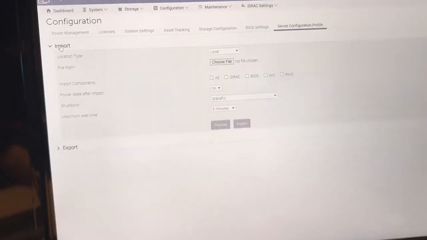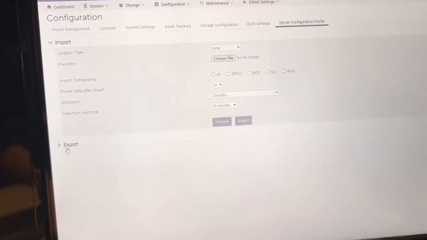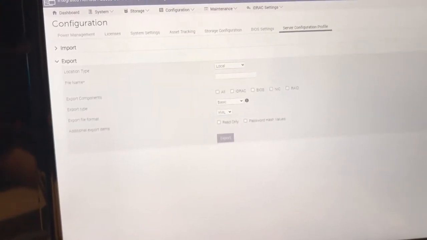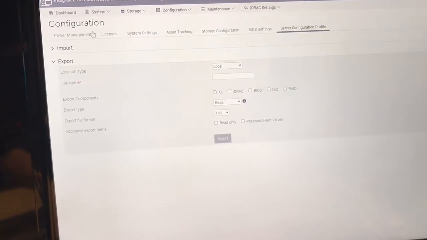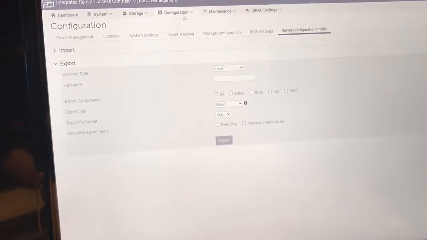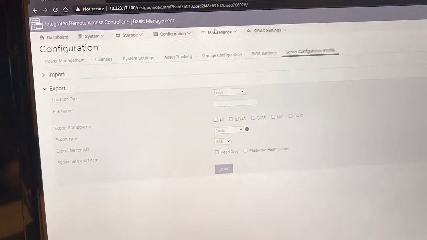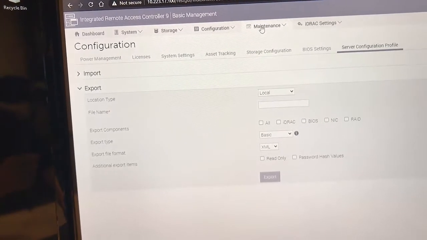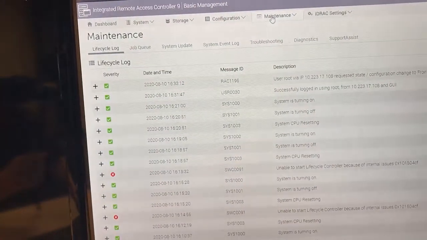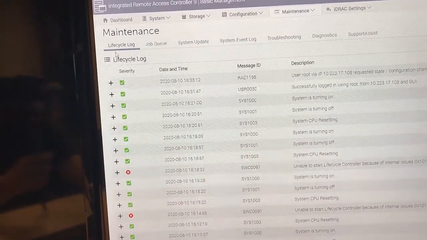Server configuration profile. You can import and export, and there's a bunch of stuff in here, and that's under the configuration main tab up above here. So bouncing over to maintenance. Maintenance, we see that we can.